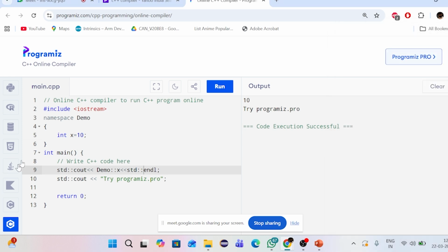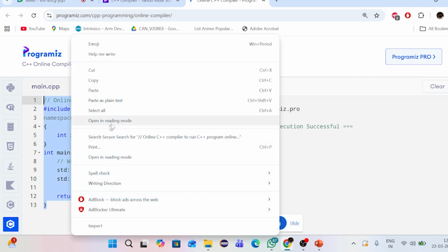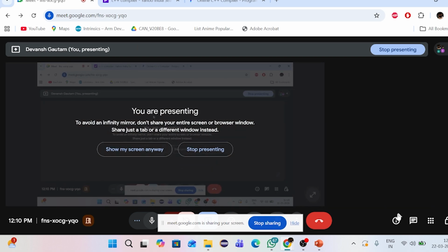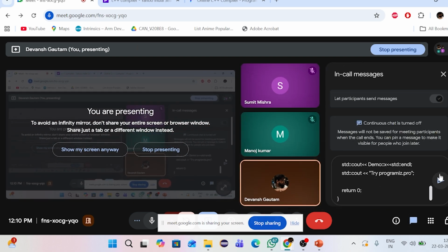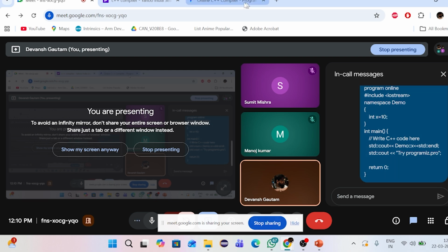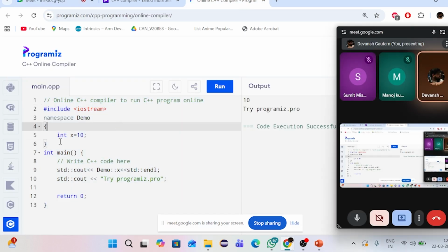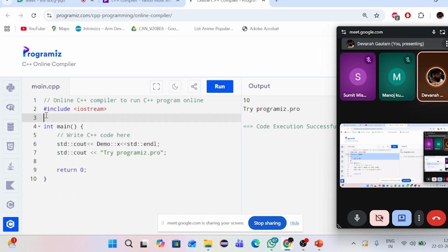Okay. So this is called making a namespace and printing the namespace using the scope resolution operator. Let me explain the scope resolution operator as well. I will just give you this program first. This is clear, right? It's a demo program. So we will use the scope resolution operator as well.